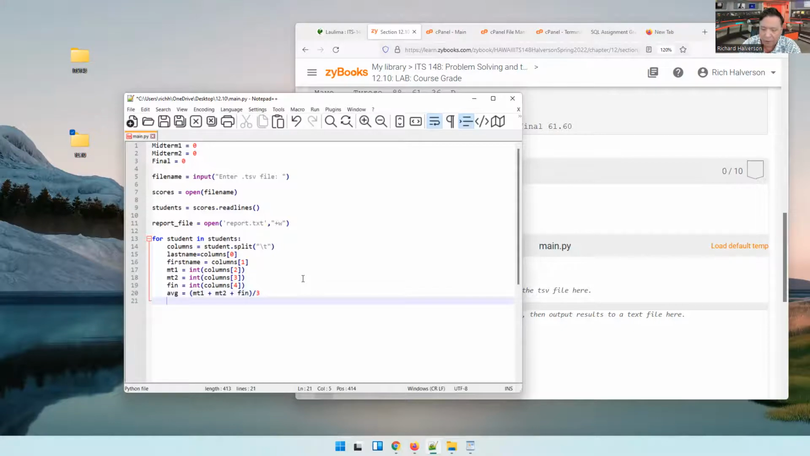And right now I'm just going to print the last name, first name, midterm 1, midterm 2, final, and the average, because I just want to see what it looks like. Okay, this isn't complete, but all right, I'm just gonna run this, see what it looks like. It's not gonna do anything to the report file. It's just gonna display it out. So I don't really need to even open it.